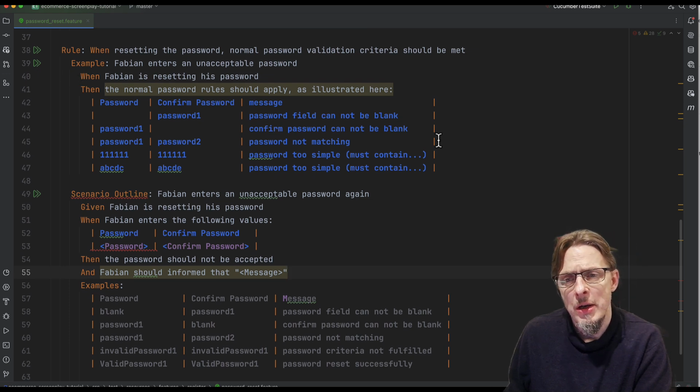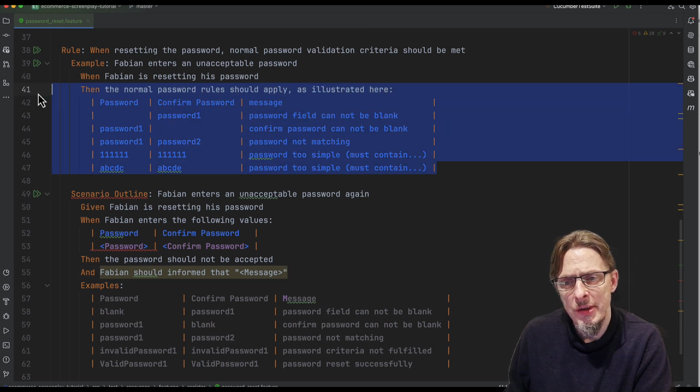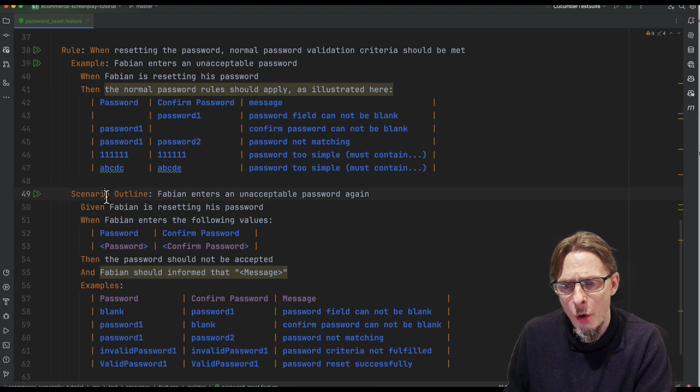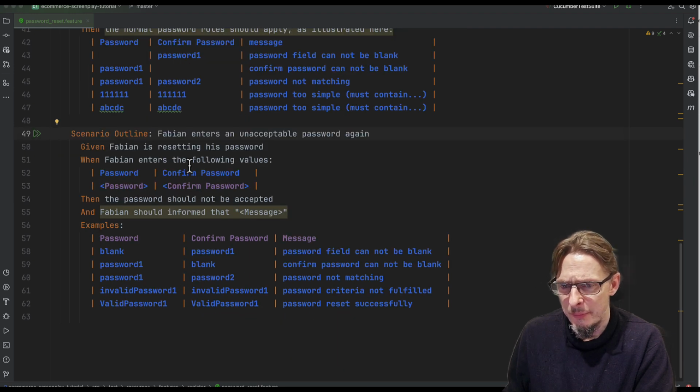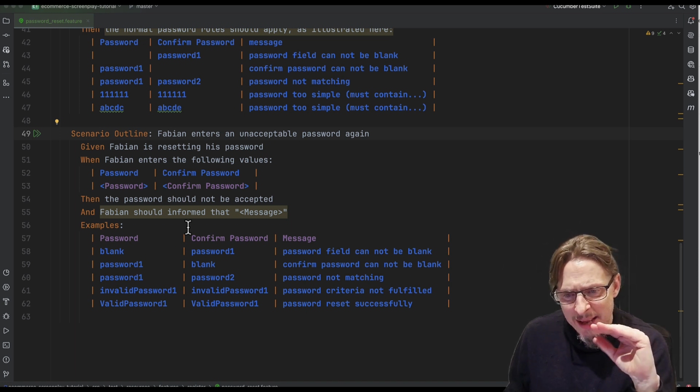One where we use some kind of soft assertion, where inside here we're checking the result for each one, but at the end we do an assertion. I do some other videos on how to do that. Or we could do a scenario outline approach, more conventional. So given Fabian is resetting his password, when he enters whatever one of these values, then the password should not be accepted. So that is the essence of that business rule.